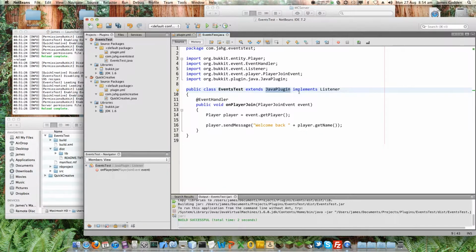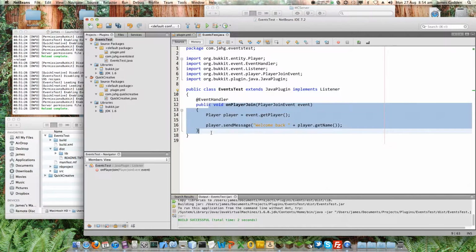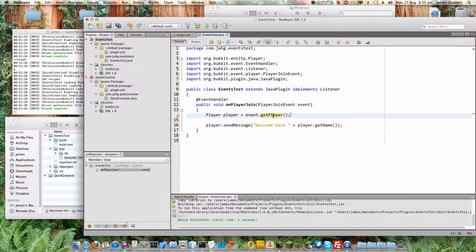Extending something and implementing something are slightly different. You can extend one class, but implement lots of other things. This one implements listener. It's only one of the possible things that we could implement in our code. Now, having this here means I can listen for this event. Without it, it wouldn't know to actually run this ever.